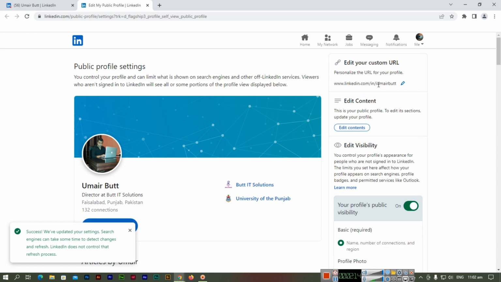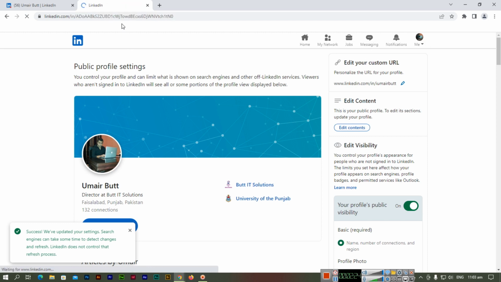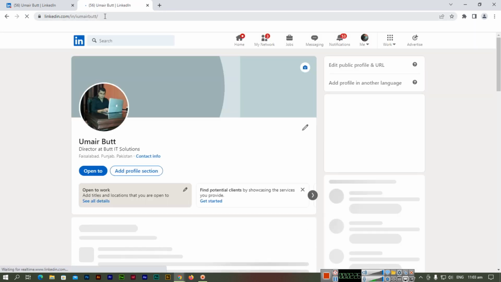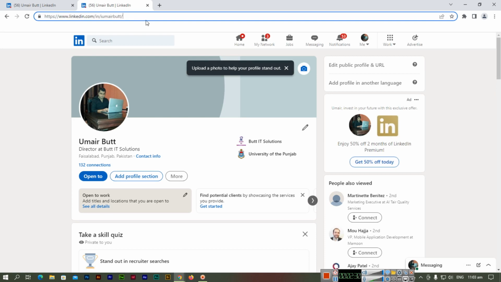linkedin.com/in/Umair. So now if I click on this my icon and then view profile, so you can see the profile URL now will redirect to linkedin.com/in/Umair. So you can easily claim your custom URL in LinkedIn and you can share this link with your friends.